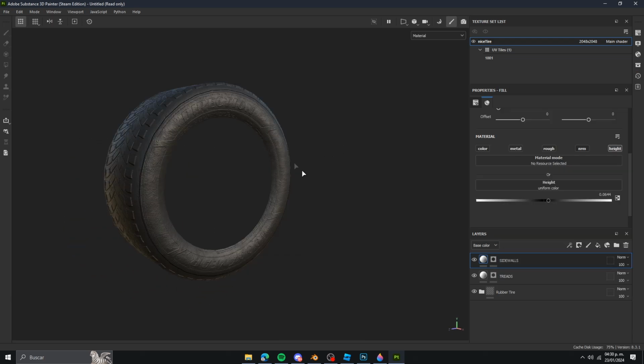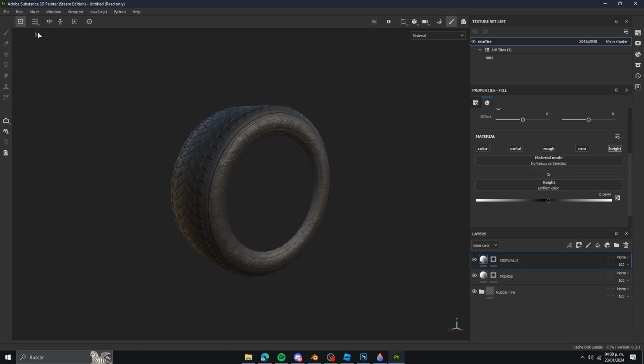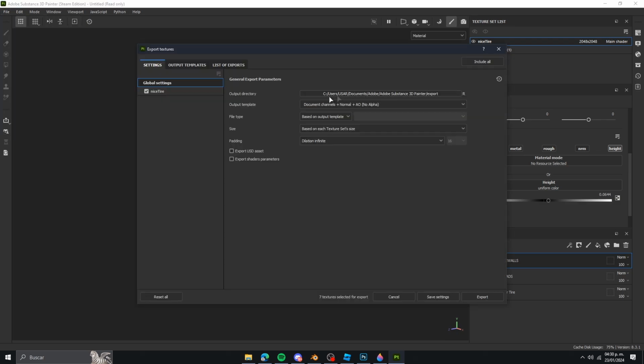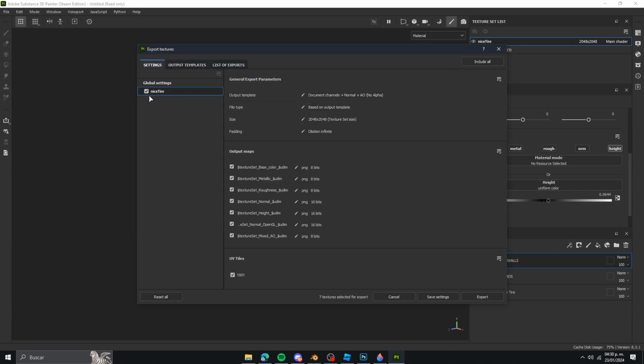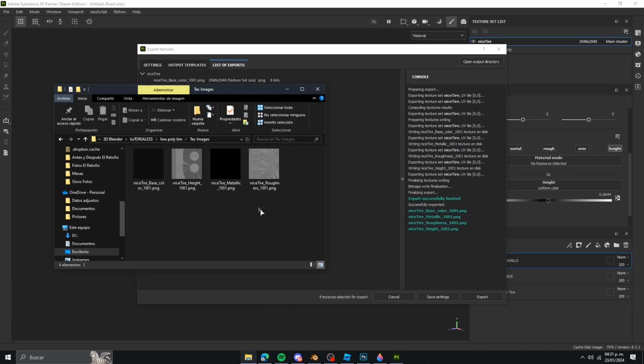Alright, so now that we have our tire textured, let's go into File, Export Textures. Let's change the location where the images are going to be generated. Alright, so here in our main folder, let's create another folder called Text Images, just like that. Select it, and now here in our texture set export settings, let's deselect normal, and let's deselect these two as well. We click export. Alright, so we have our textures here already exported.